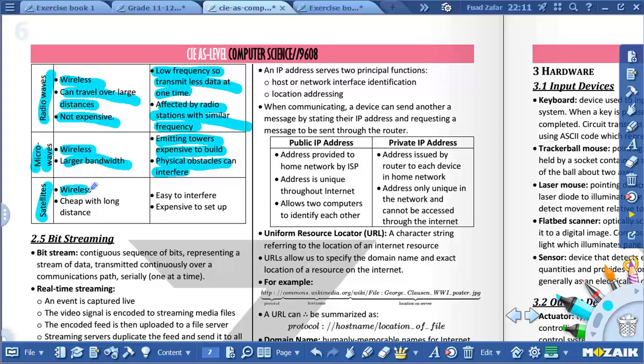Satellite is wireless, cheap with long distance, for example from one country to another. What does it mean, cheap and long? Because if you buy a cable from one country to another, it will be more costly compared to a satellite connection. Drawbacks: easy to interfere with, and expensive to set up.